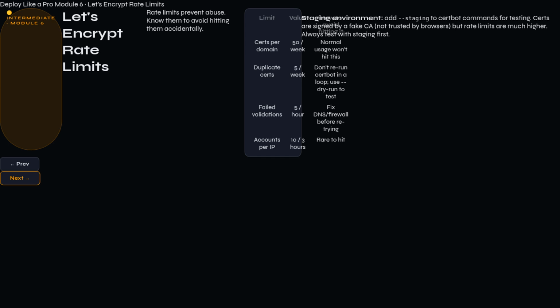Checking your rate limit status: there's no direct API. If you hit a rate limit, the error message specifies which limit and when it resets. Common fix: use staging for testing, switch to production only when you're confident the setup works. Practical advice: don't run Certbot interactively to test, use --dry-run.